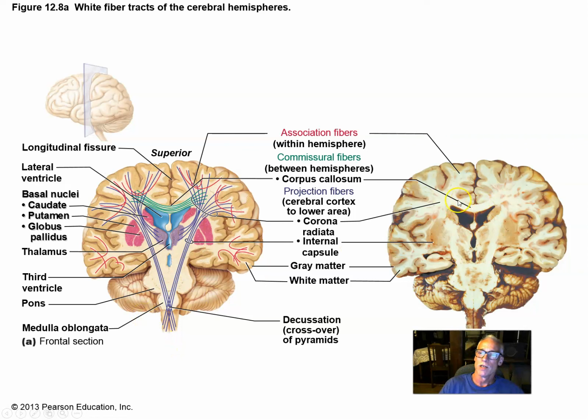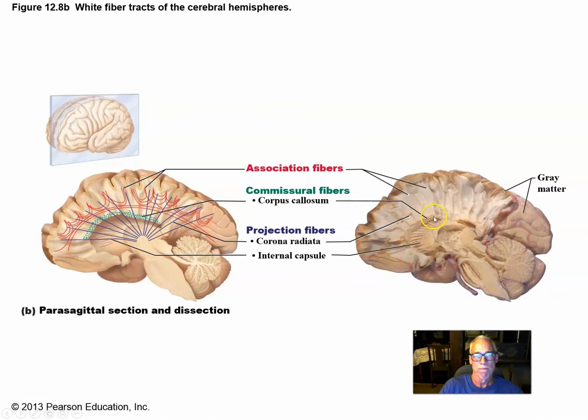You can see this is a great dissection to show you the visual difference between white matter, myelinated axons here in the brain, and the gray matter, the packing in of neuron cell bodies in the cortex of the cerebrum. So that's the cortex's cell bodies, it's gray matter. You'll see some more gray matter in a bit.